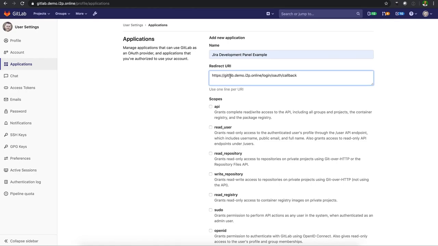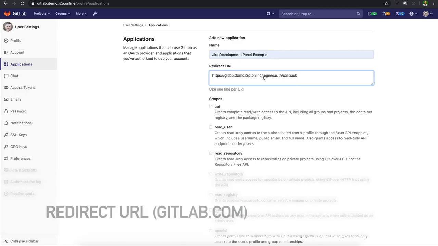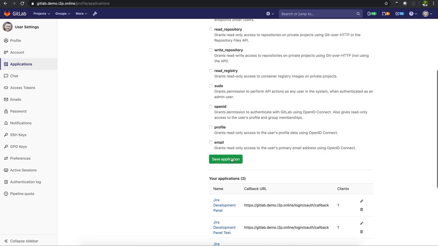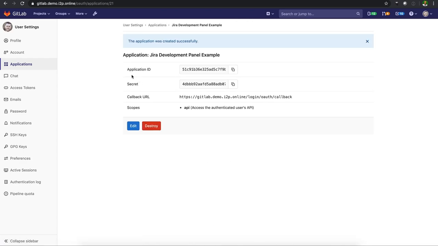We'll see that I have gitlab.demo.i2p.online/login/OAuth/callback here. If you're using GitLab.com, this would be gitlab.com/login/OAuth/callback. I'll select the API scope and I'll save this application, and now it's providing me some information around the application ID, a secret, and the callback URL.